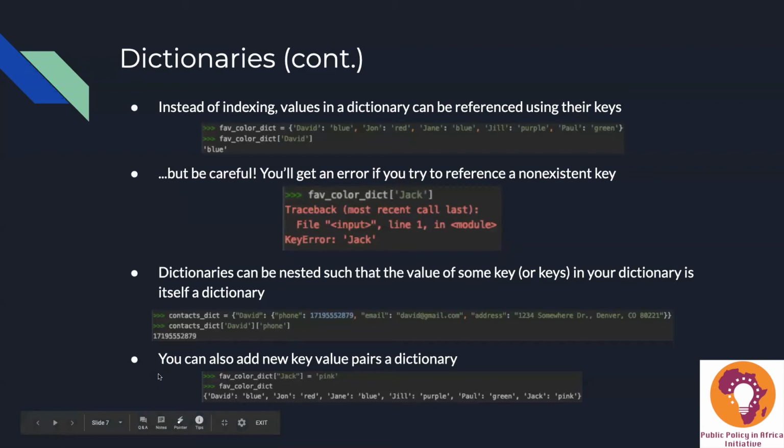So you can also add new key value pairs to a dictionary. We're going back to our favorite color dictionary here. Now we want to avoid this key error here, so we want to add Jack to our dictionary. The way you do that is, again, using this square bracket notation.